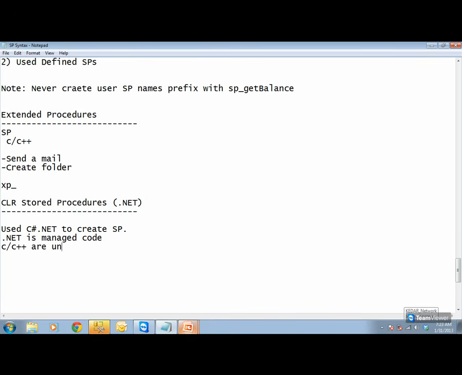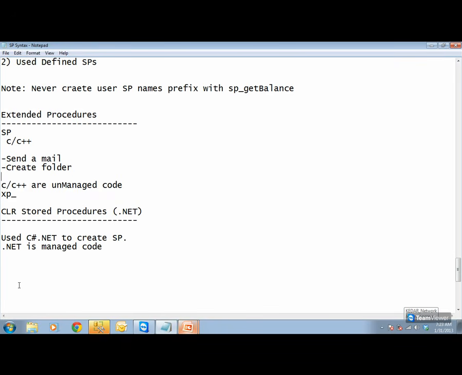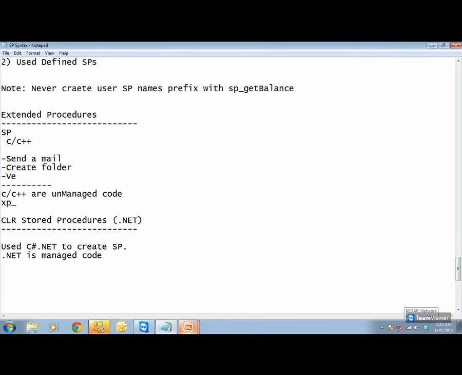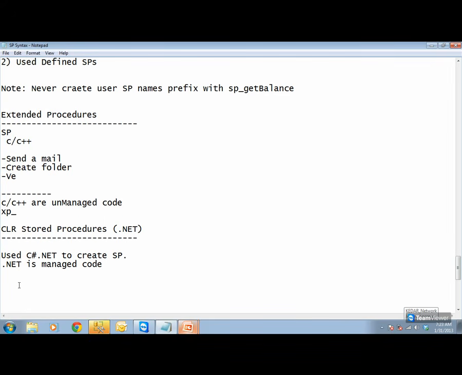Unmanaged code means they cannot manage. The code is lying there in the RAM, nobody will delete it. So it will be very, very difficult for us to manage with C++. So instead of using C and C++, people started using .NET. This is a negative point for C++. C and C++ are unmanaged code, and .NET is a managed code.